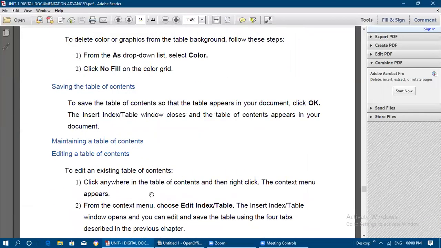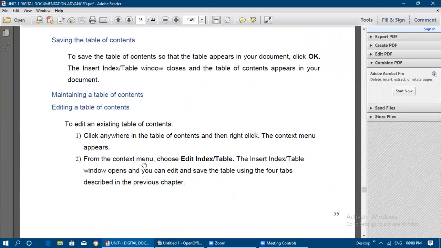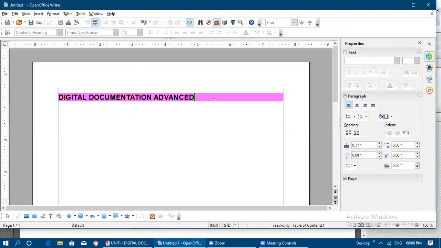So how can we maintain the table of contents? If you want to edit an existing table of contents, we need to click anywhere in the table of contents and then right click, and the context menu appears. Right click here, any place, and then choose edit index table if you want to edit some contents. The entries tab, styles tab and all, if you want to make changes, you can go for edit index table. If you want to update also, you can go for update index table.